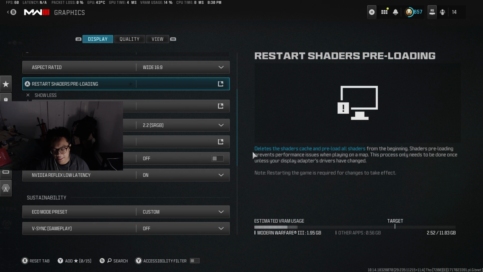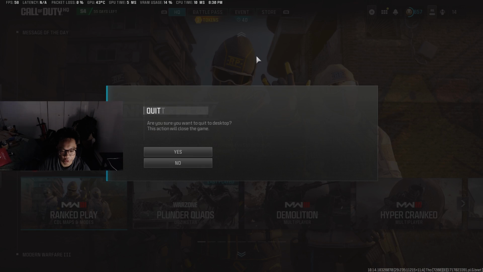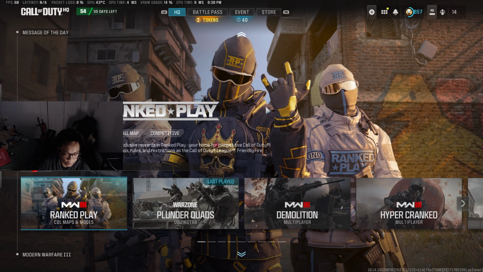Anyways, yeah, it says it deletes the shaders cache and preload all shaders. Basically, from the beginning, it just wipes everything, and then when you load back into the game, it will load them back, and you're gonna see, like, in the corner, in the top left corner in here, there's a percentage. So yeah, once you click restart shaders preloading, you can pretty much exit your game, quit to desktop.